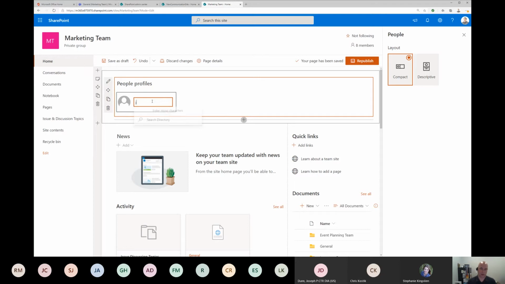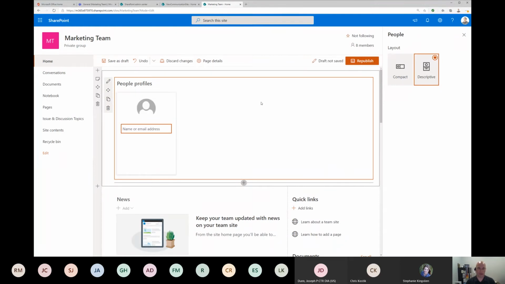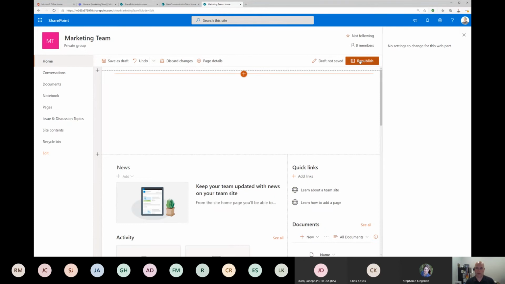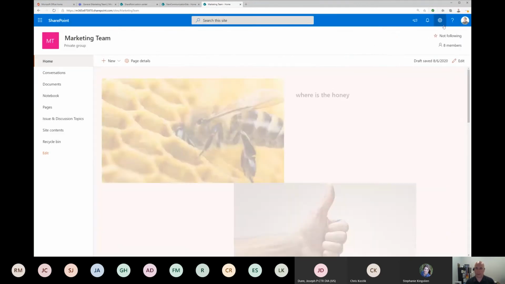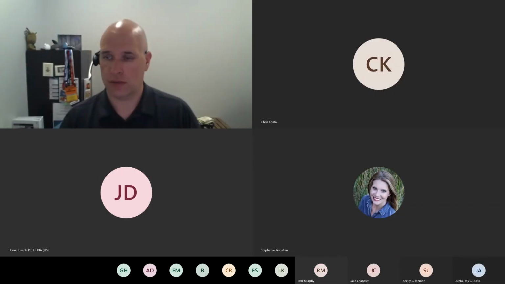So I could add myself in here, and you can see that I show up as a person profile. I can say descriptive, and it'll tell me the additional data that might be hidden inside there. It adds that information that we might be looking for. So I'm just going to discard all my changes here, and I'm going to go back to my presentation.